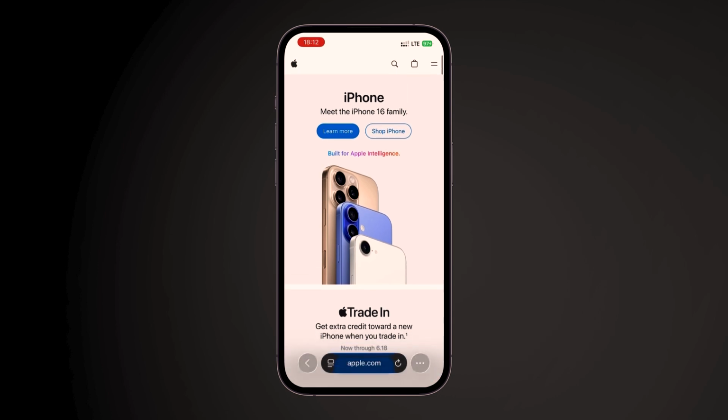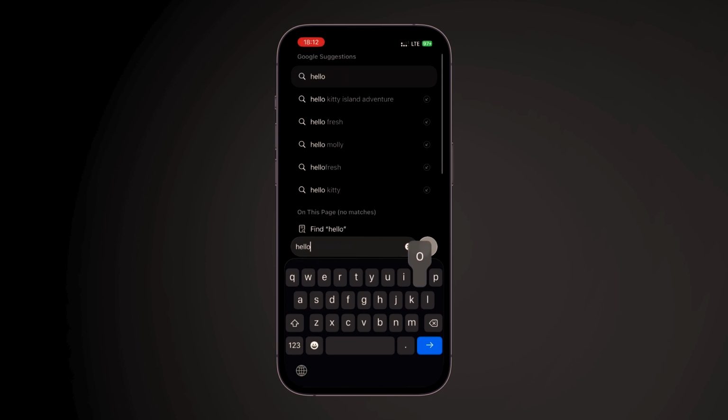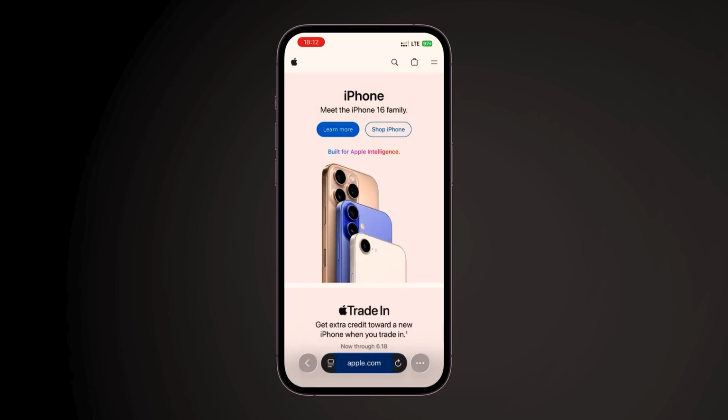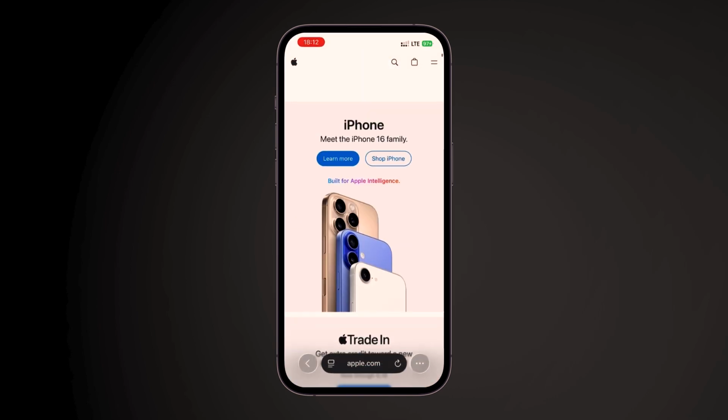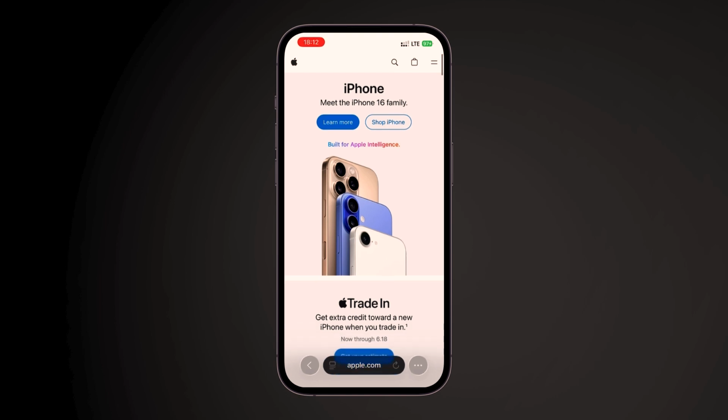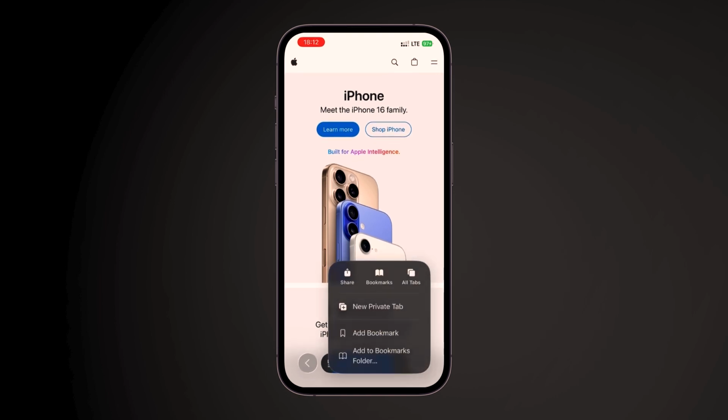Down there in the middle, you can see the search bar is now floating, and if you tap on it, you can see the new keyboard. Not necessarily new, but a cool thing. Other than that, everything is on its own icon. For example, on the right side, if I tap on the 3 dots, you can see the new layout for the tools. The share, bookmarks, the new tab, the new private tab, and all this stuff.